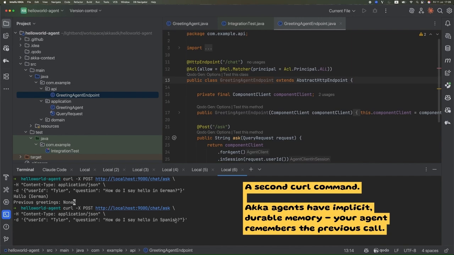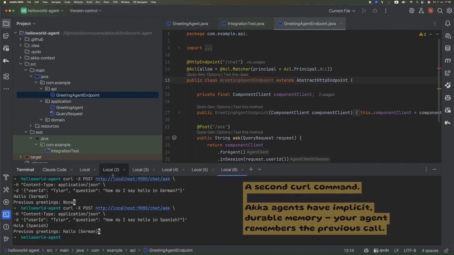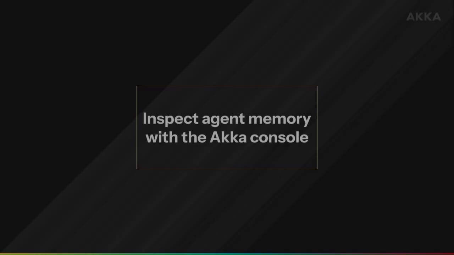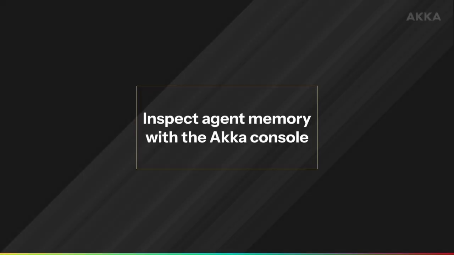durable memory. We did not have to do any persistence. We did not have to set anything up. And Akka automatically keeps the traces and the memory from the previous calls without us having to do any data persistence. We can see this in another way.